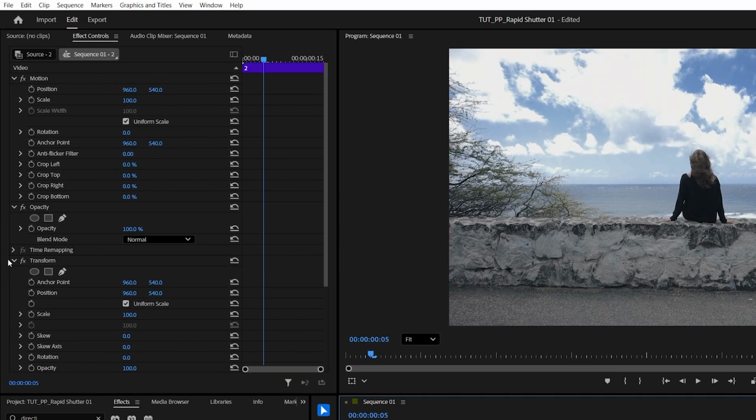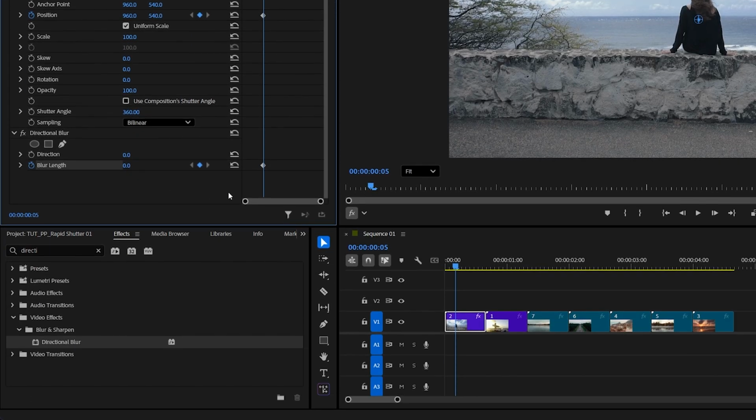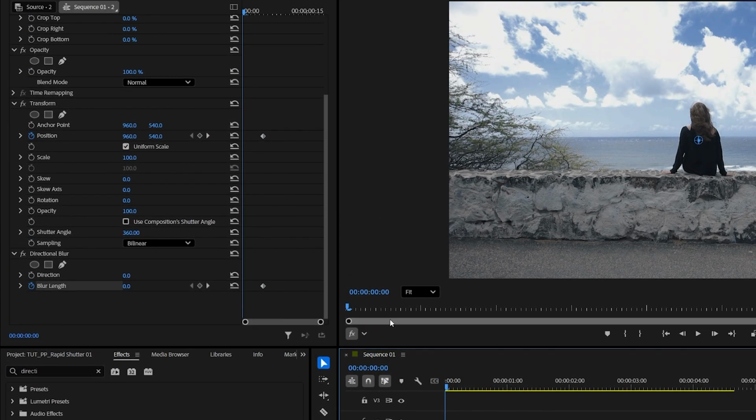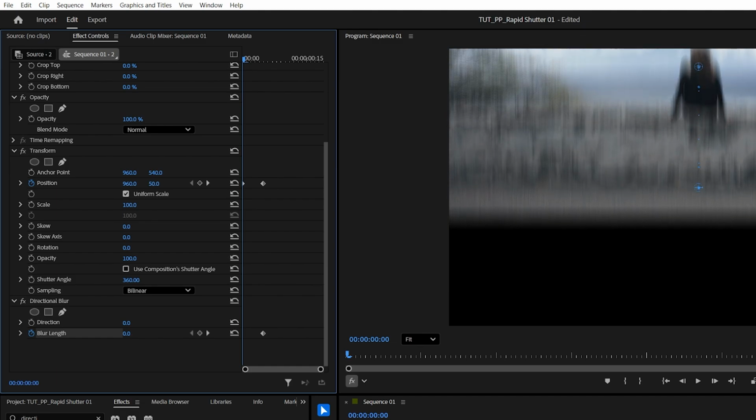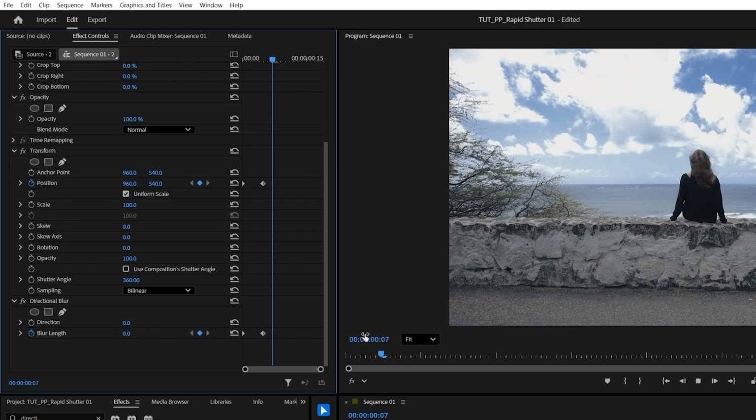Then in Effect Controls, under Transform, uncheck Use Composition Shutter Angle and set it to 360 to add Motion Blur. Now create a keyframe for position by clicking on the stopwatch icon and for the blur length. Now move the playhead back to the start of the video clip and decrease the second position value to move the clip up out of the frame and also set blur length to 20. Now that will create the animation.